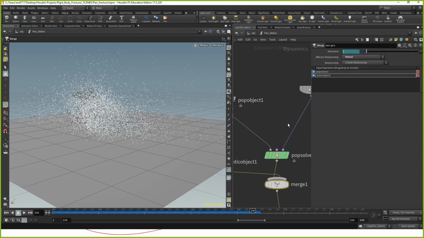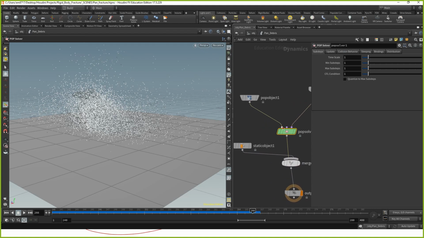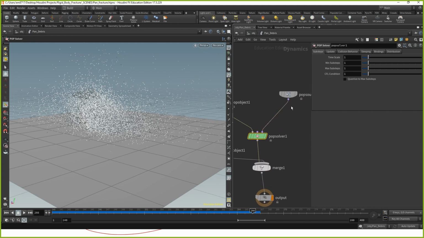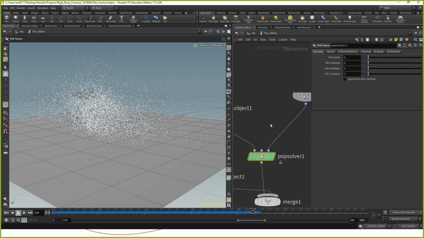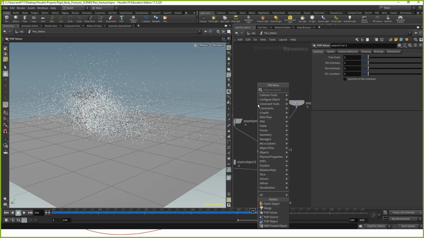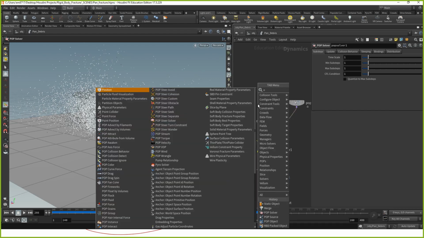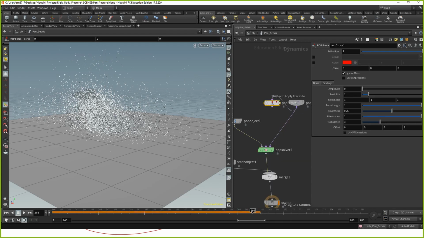So this is like the particle brain, isn't it? So this first one was the particle object, last one was the particle source, the middle one is the pre-solve. You can add a lot of pop forces. So let's say I add a pop force. This is a generic force. It can do anything. So I add it here.